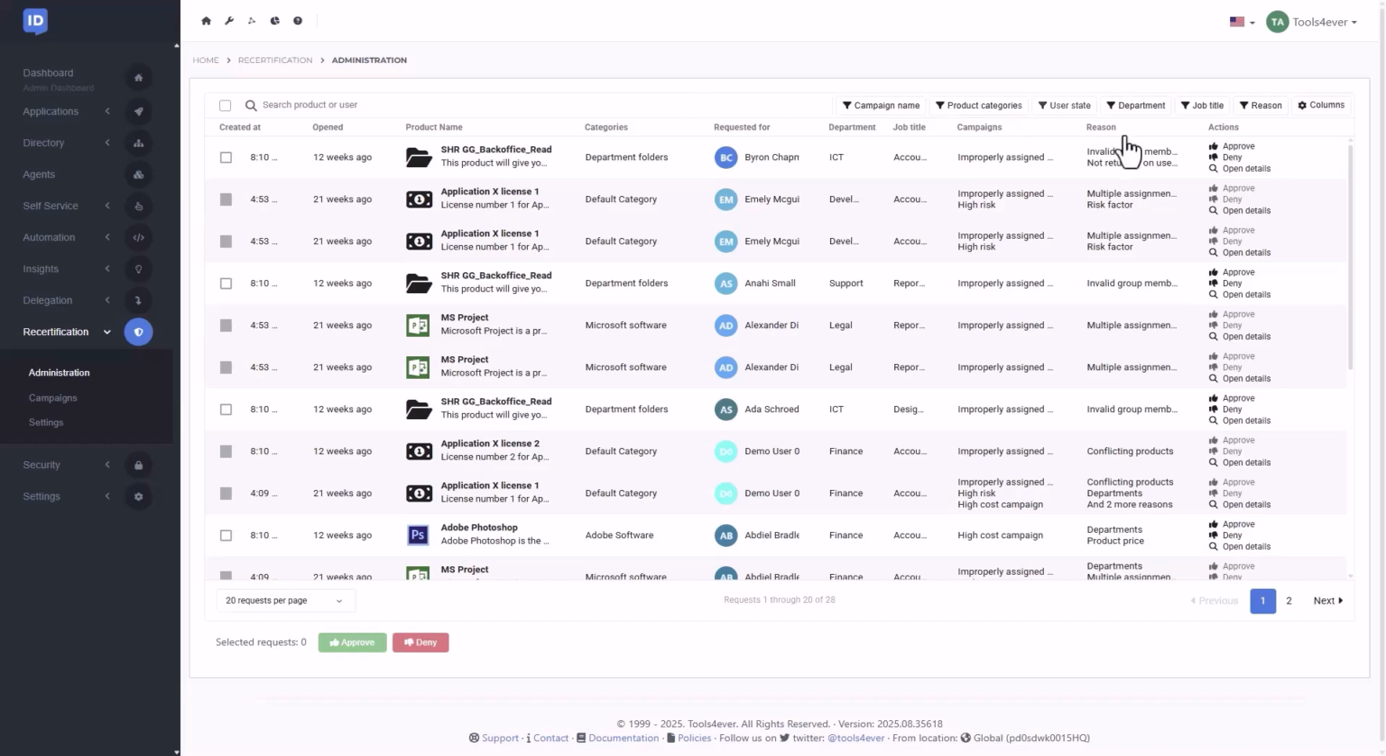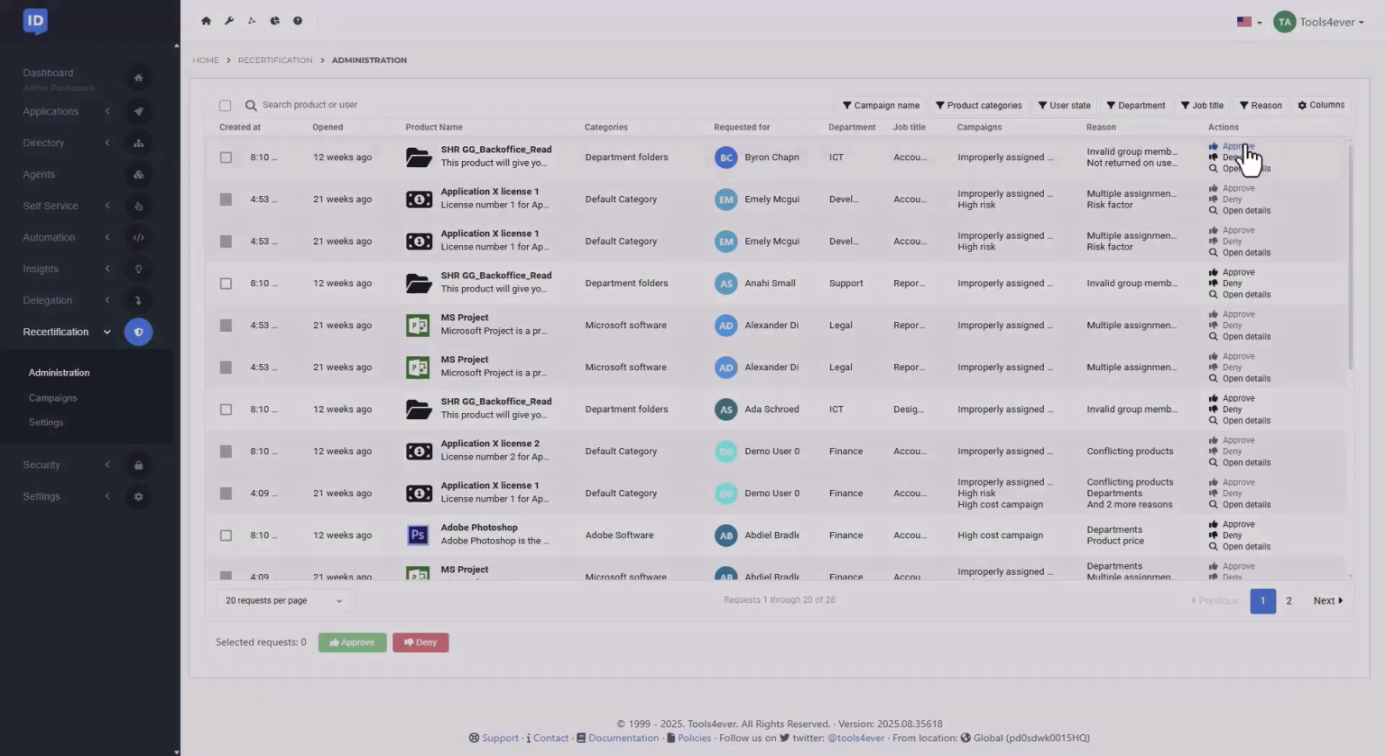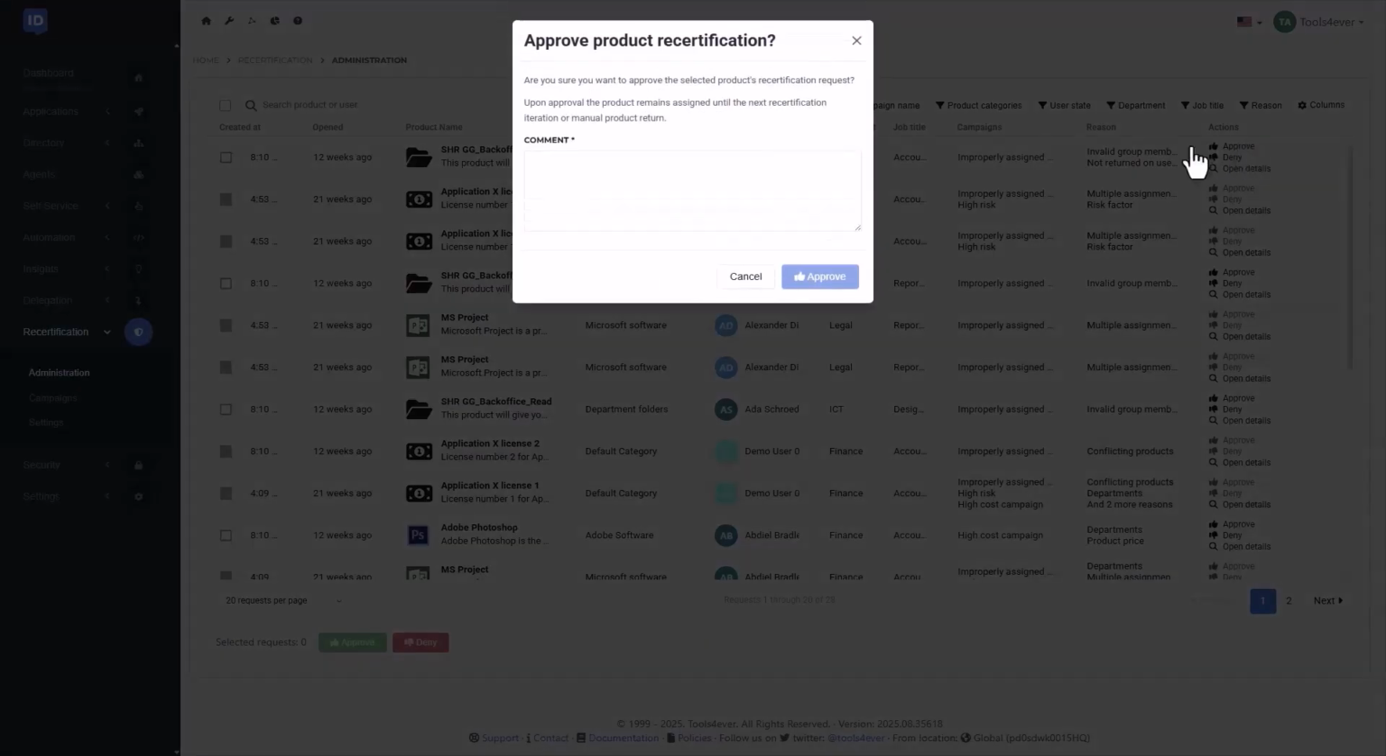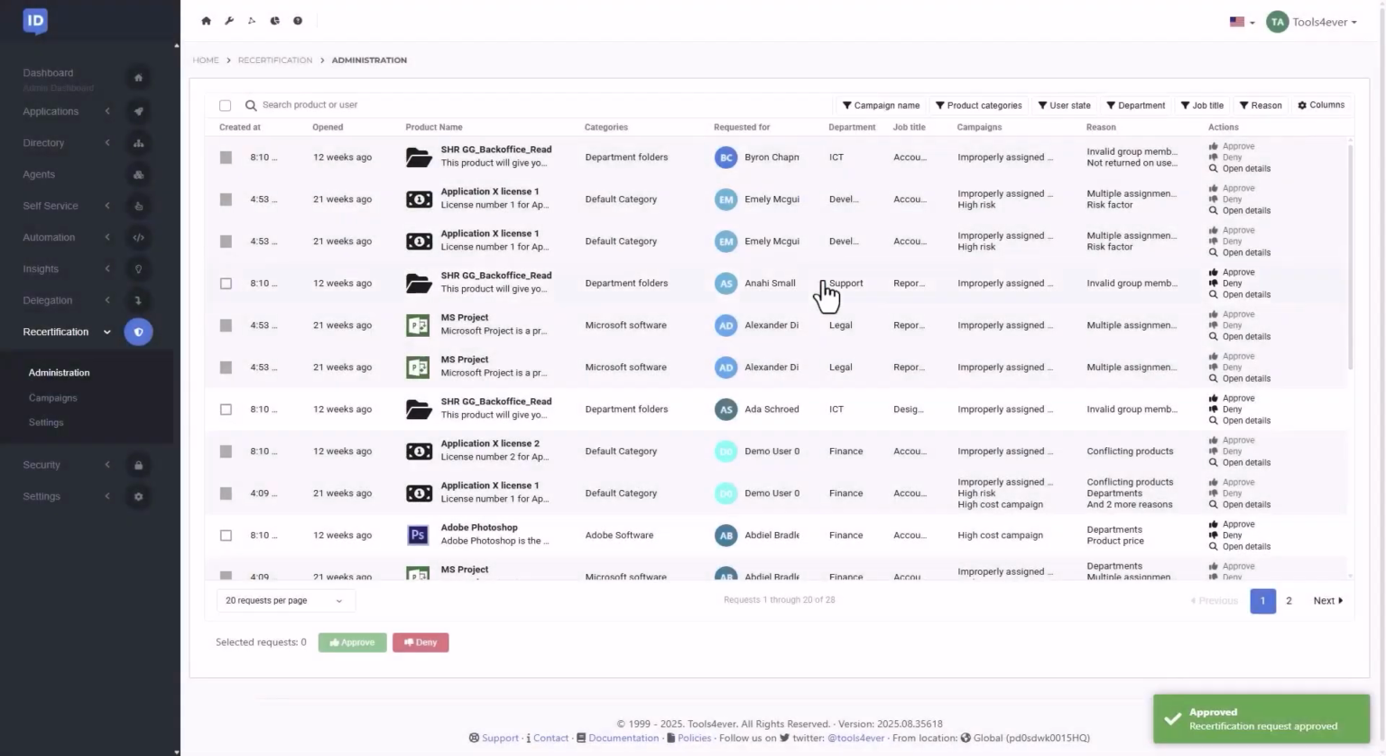You can do this by clicking Approve or Deny on the right-hand side. Or, if you prefer, select one or more records and use the Bulk Approve or Bulk Deny buttons at the bottom. Let's fill in a sample comment. For example, "Approval checked with Resource Owner," and approve the recertification request. As you can see, the request we just processed has now disappeared from the overview because it's no longer pending.